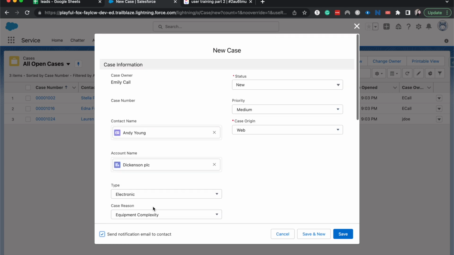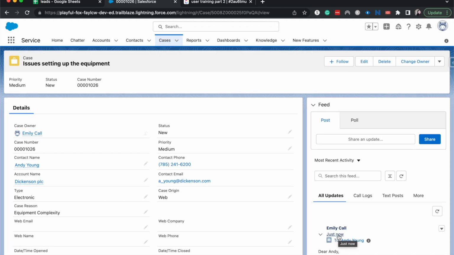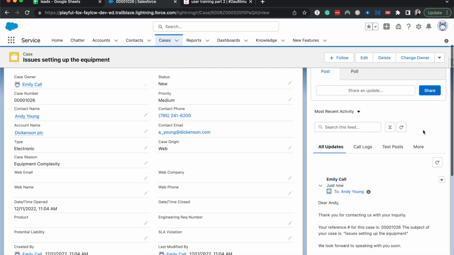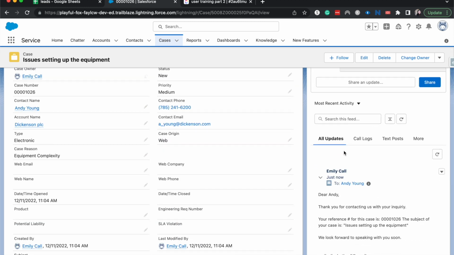Let's go ahead and double check that everything is good. And I'm going to hit save. Now this should take us all the way to that case here. And as we can see, we do have the details of the case. Now this might be a little bit different from what you see, because usually the case is over here or the details are on this side. It's just depending on your org.